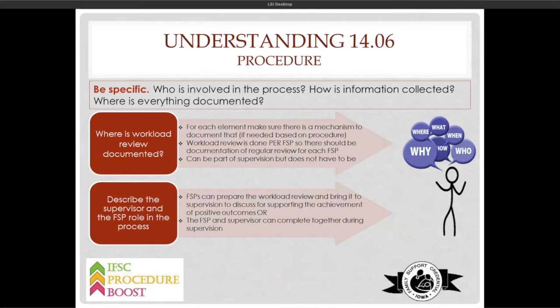Describe then the role of the supervisor and the family support professional in the process. I've seen where family support professionals prepare the workload review in advance and bring it to supervision to discuss, where they kind of talk through that, supporting achievement of positive outcomes, or the family support professional and the supervisor complete them together during the supervision. Either way works just fine.